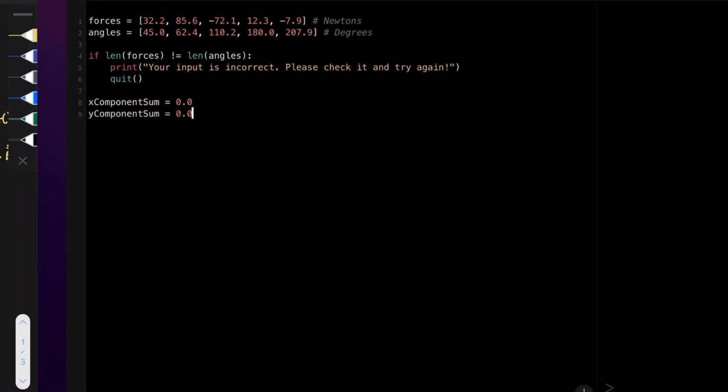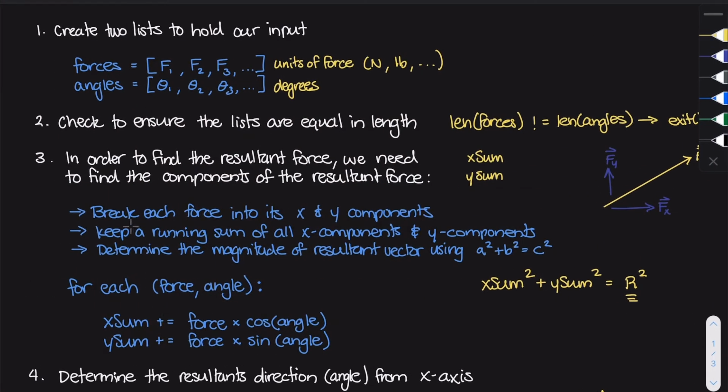Okay, so what was after that? Well, we need to break each force into its x and y components. We need to keep a running sum of all the x and y components, and then we can determine the resultant vector using just Pythagorean theorem here. So in order to do that, we need to iterate or loop over each one of these forces and angles.